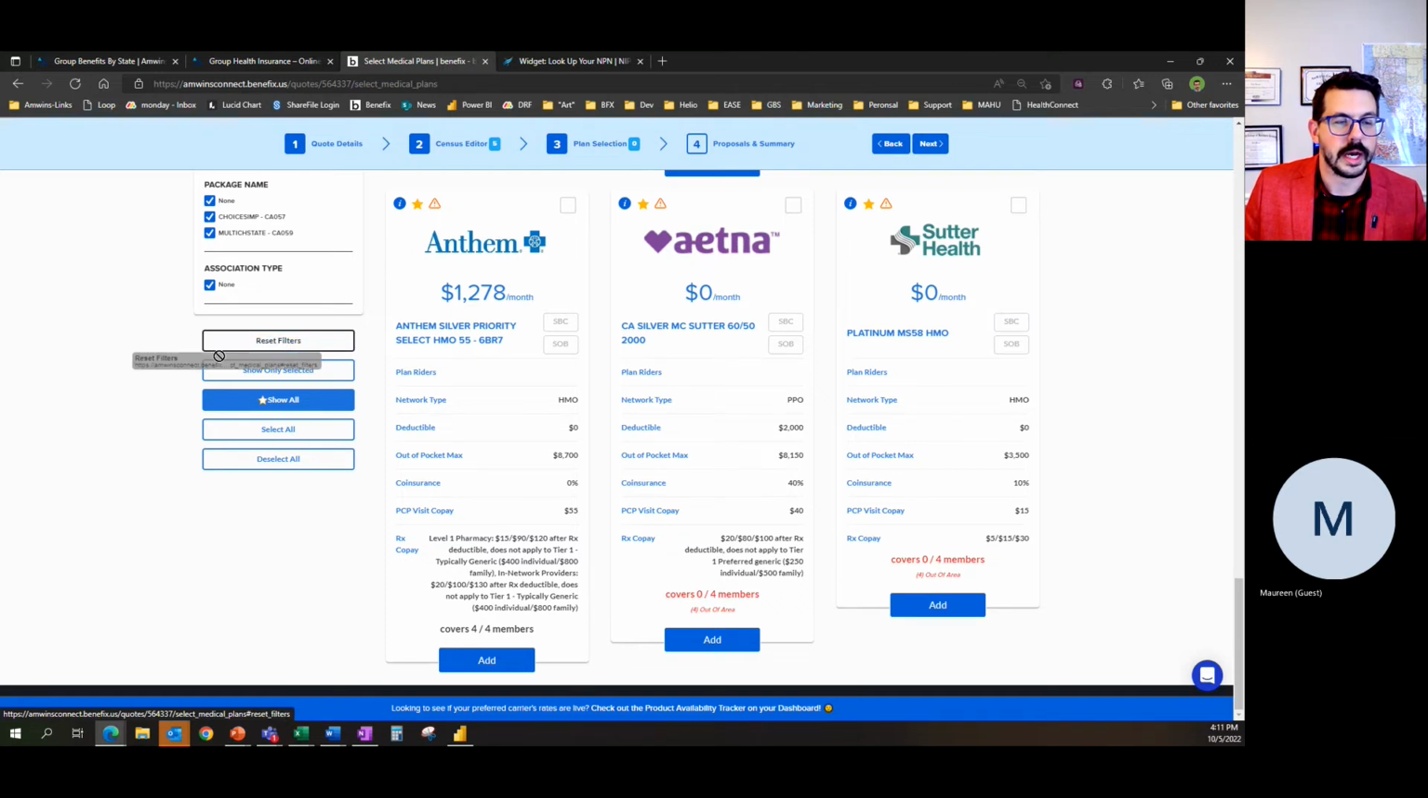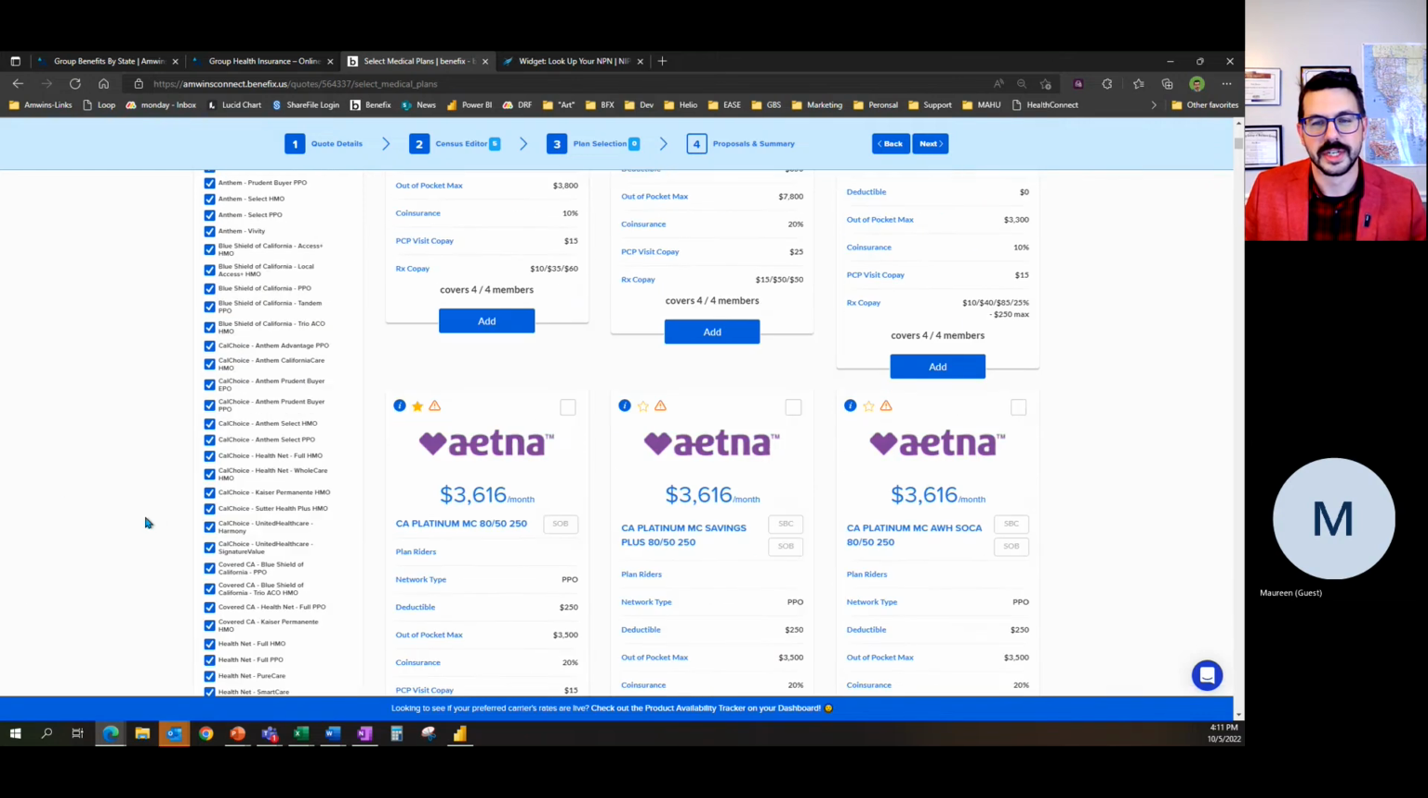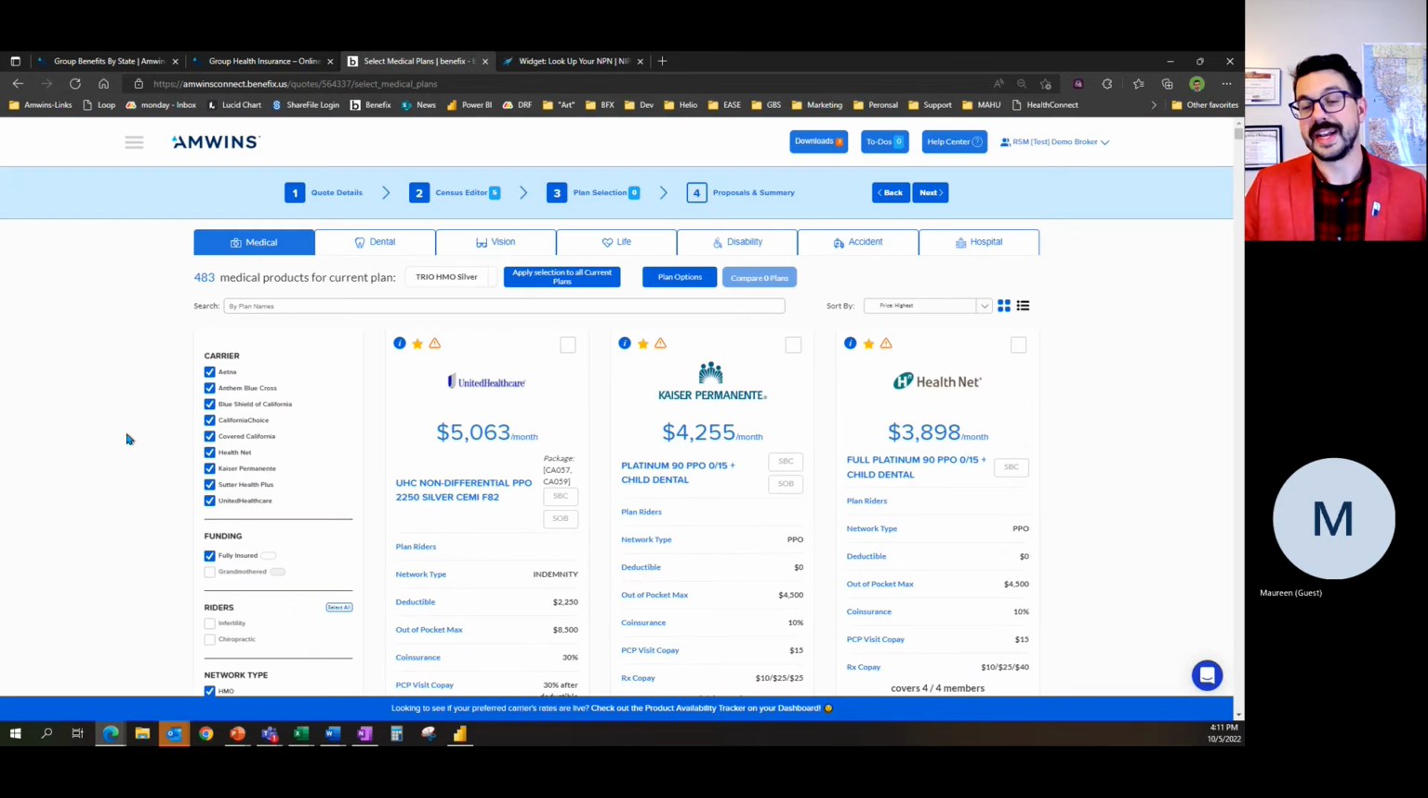I'm going to reset my filters and show all plans again, not just my favorites. So I'm back to kind of where I started when I got here. But it's a quick way, if you have favorite plans, you always want to include those.